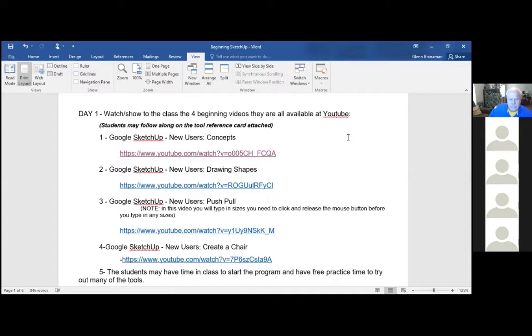There's the new concepts videos, and these are linked to the videos on YouTube. Then they show you how to draw different shapes, and they take you through a few tools. Then they go down to using push-pull, where you really start getting into the magic of SketchUp. In my note, it says the biggest thing is you need to be able to click and release when you want certain things to happen.